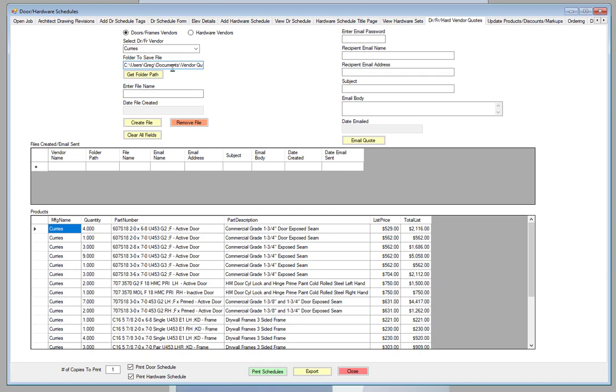So this is the folder name. Now I need the file name. Since it's going to Currys, I'm just going to call it Currys, and that'll be the file name. Now don't worry about the date file created. That'll be loaded automatically once you click this Create File button. And we'll go ahead and create the file.